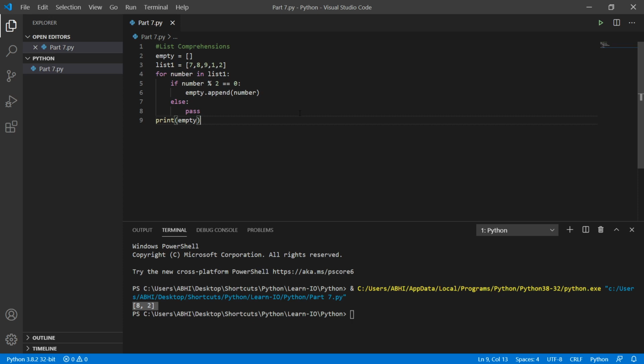So what if I told you that you could have written all of this in 2 lines? That's basically what list comprehensions do. It basically simplifies your code and makes it easier. I'm going to comment all of this out and copy this list one, and start it out over here. I'm going to keep the for loop and if statement here so that it's easier to understand.